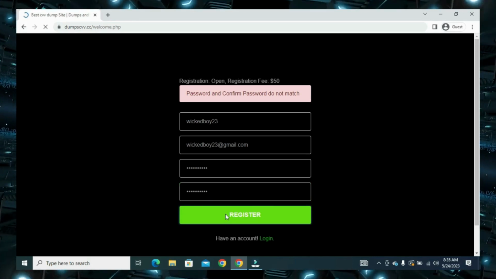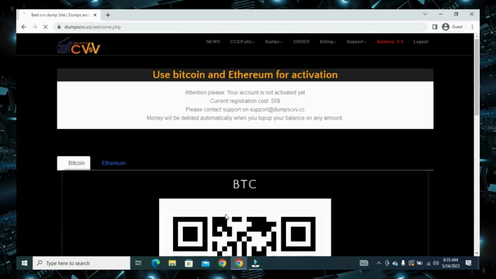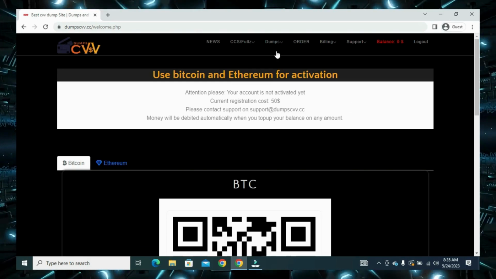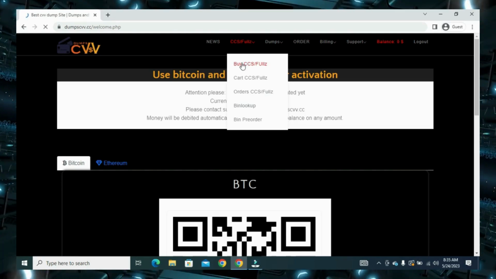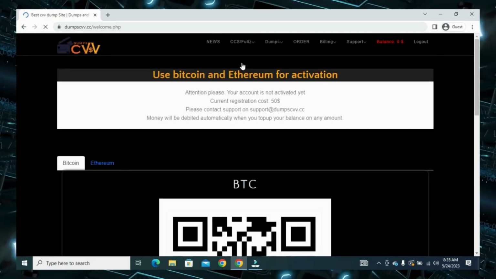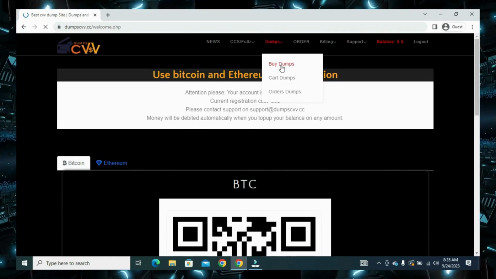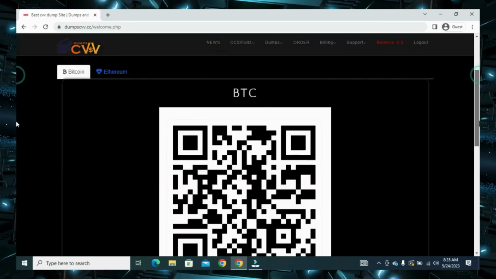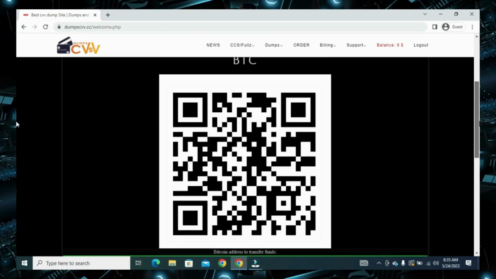Okay, so the registration is complete. As you can see, it has redirected me to the index page. Let me just click on the menu. Okay, nothing comes up. Okay, so I have to deposit. Here is the Bitcoin address and the QR code. So I will deposit and get back.